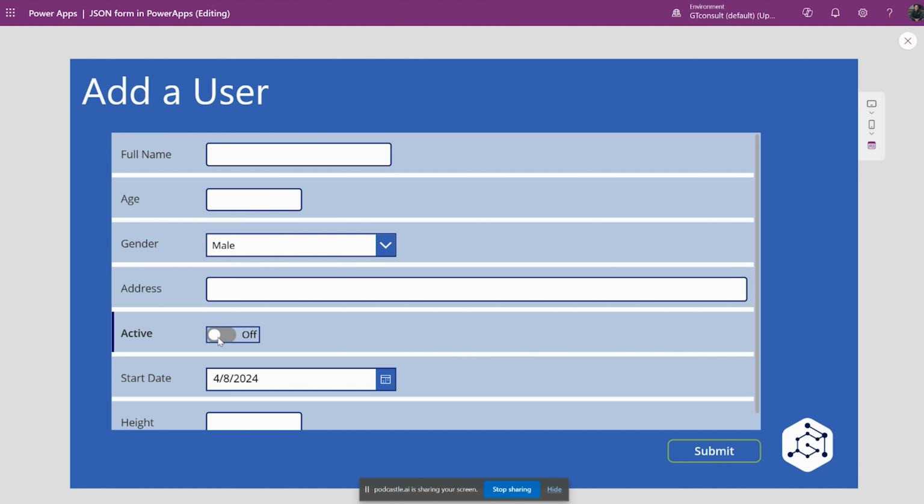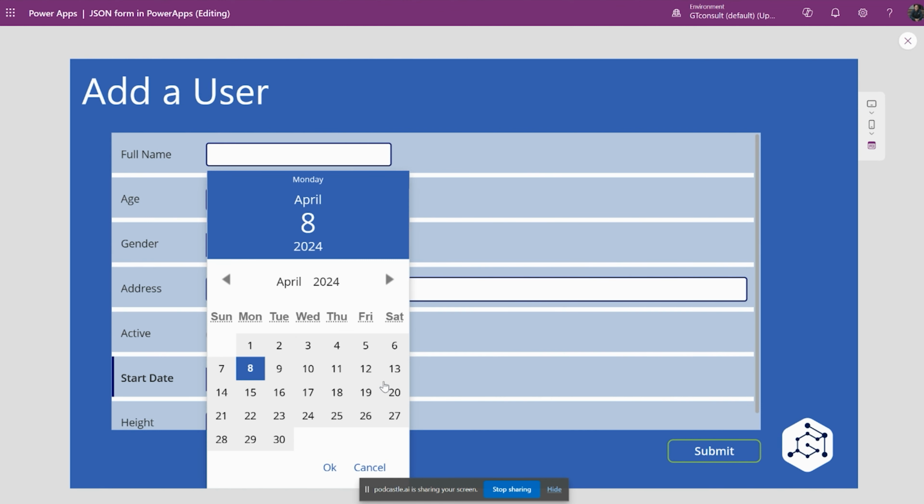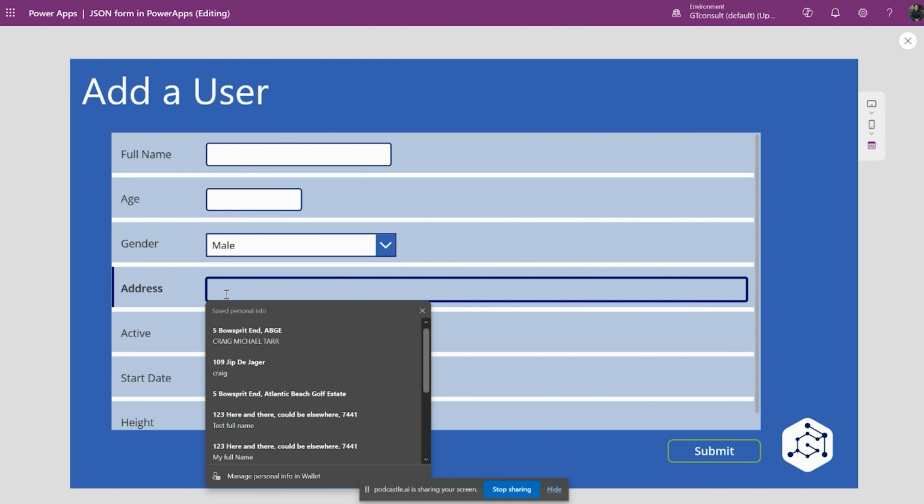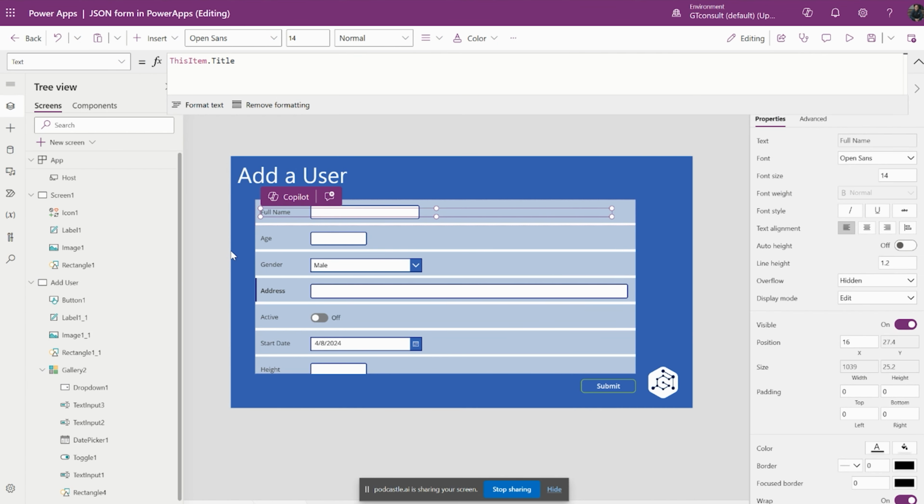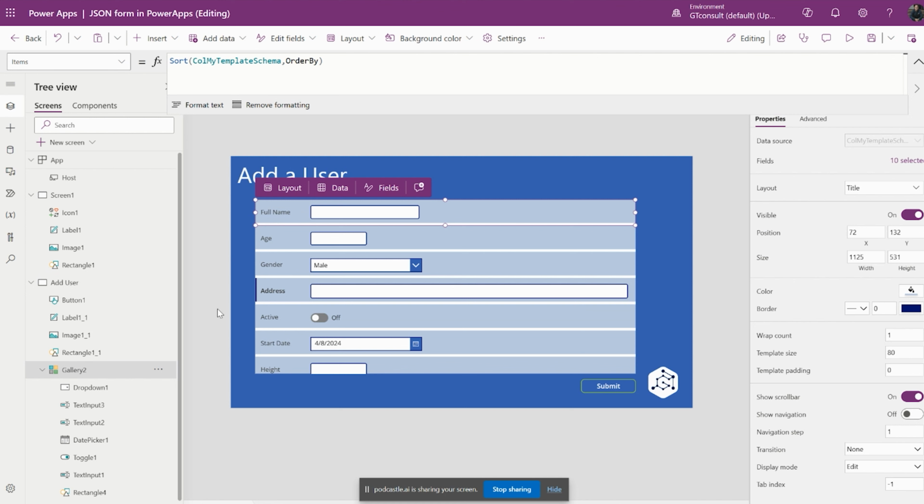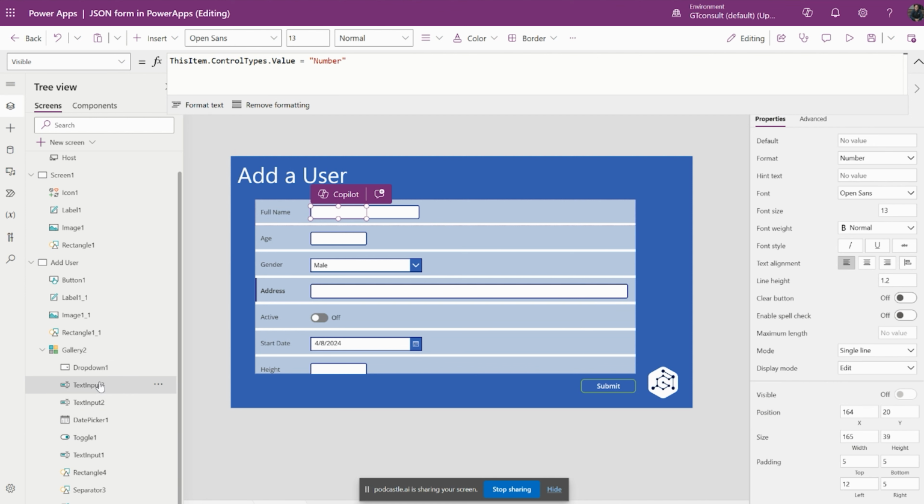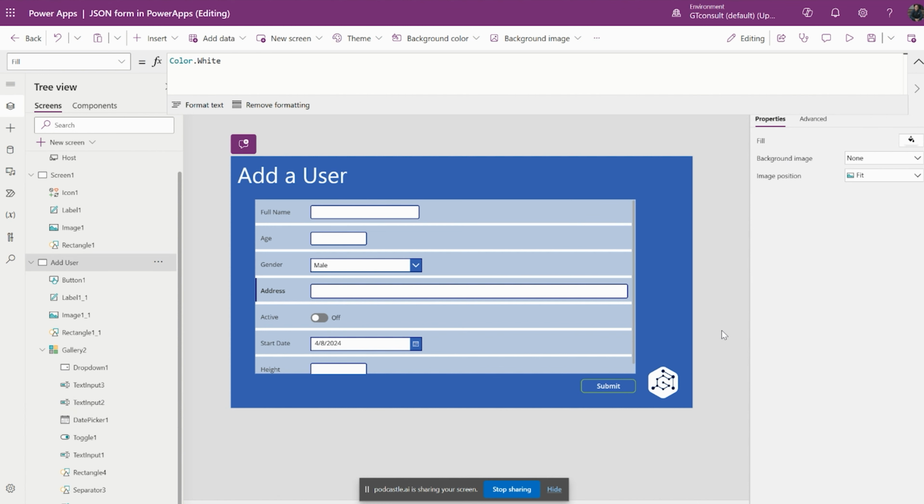We've got the yes, no for active. We've got our full start date control. We've got short text. We've got multi-line text. And to see that, we can just jump out into these controls again. Let me just jump in here. And you can see things like my text input 2 is the long one. That's my multi-line. And we can see here under the mode, it's gone from single line to multi-line, etc.